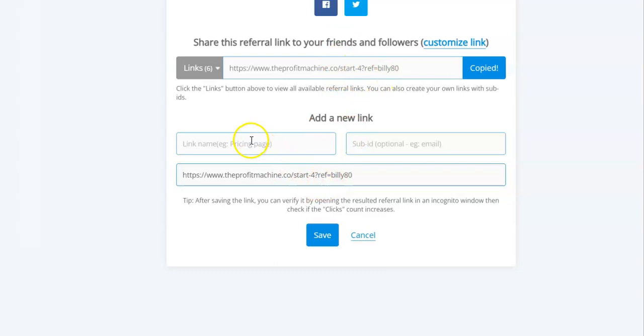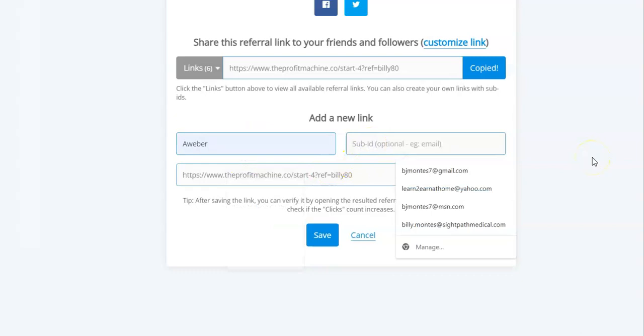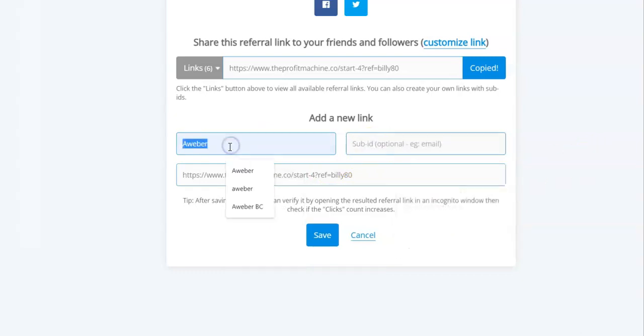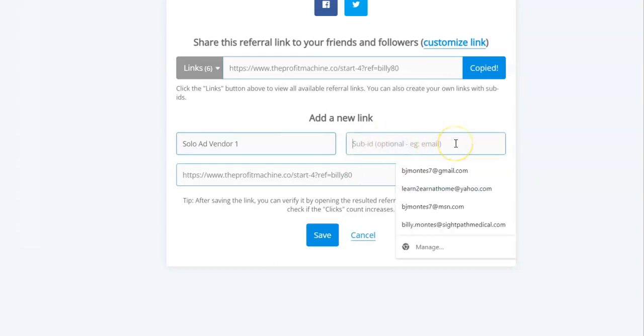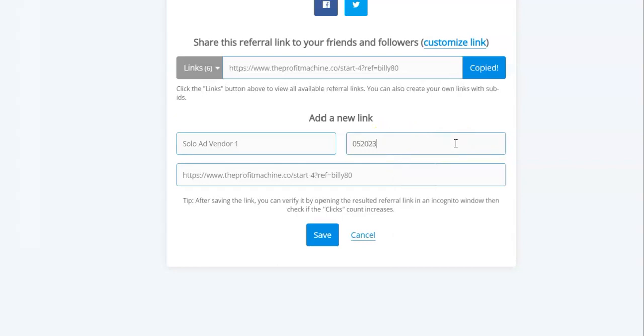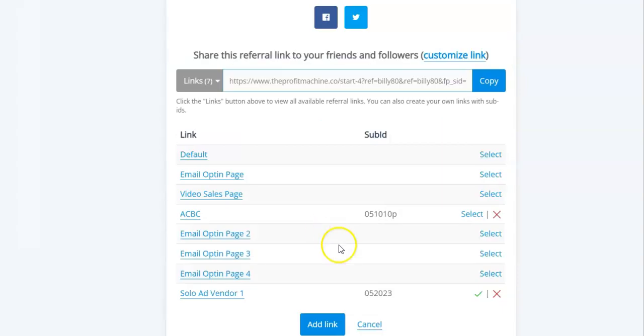This goes in here, and it says link name. So we can just name it Aweber. Actually, we're talking about solo ads, so you could put solo ad vendor 1. Then this is optional, so you don't have to fill this out, but you can if you want to. You can put today's date, the date that you started it, and then just hit save. Once that happens, you can see that up here this link changed, right? It's your new link, but it's page 4, and you can see that right here. It'll say page 4. This is the link now that you want to use for solo ad vendor 1.